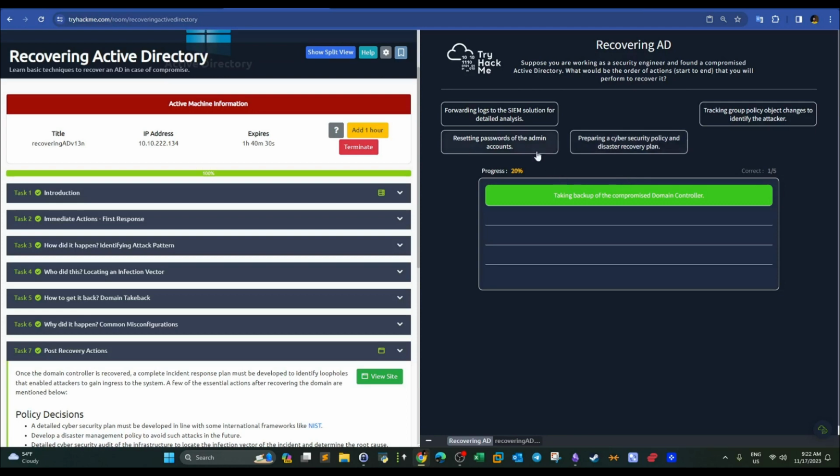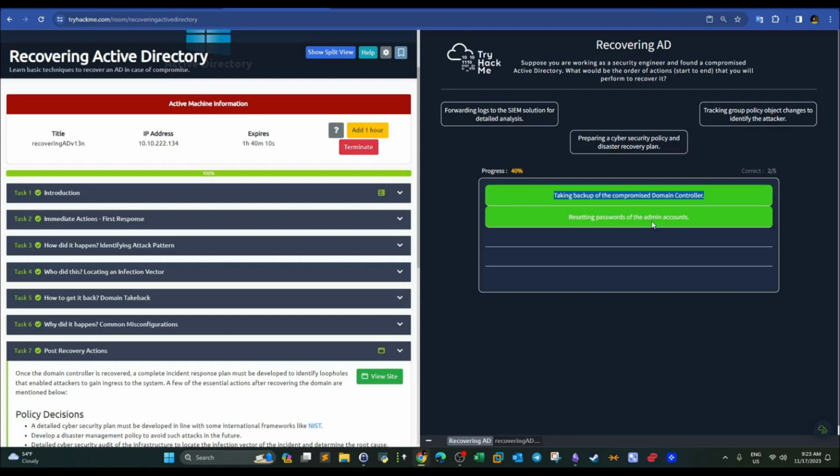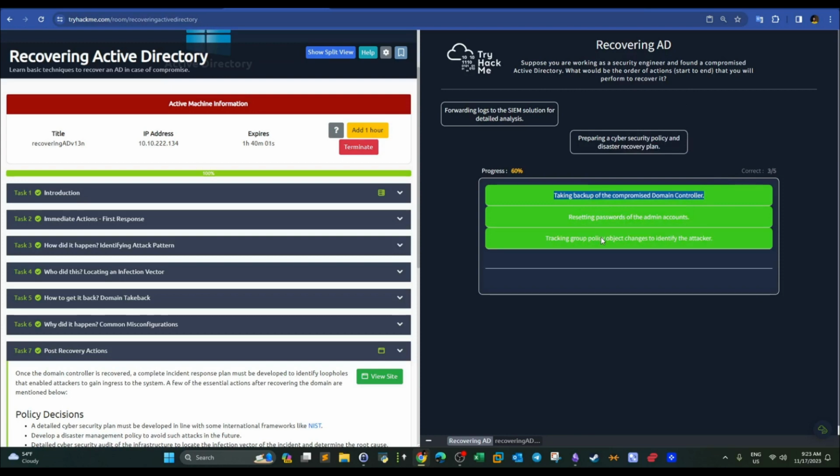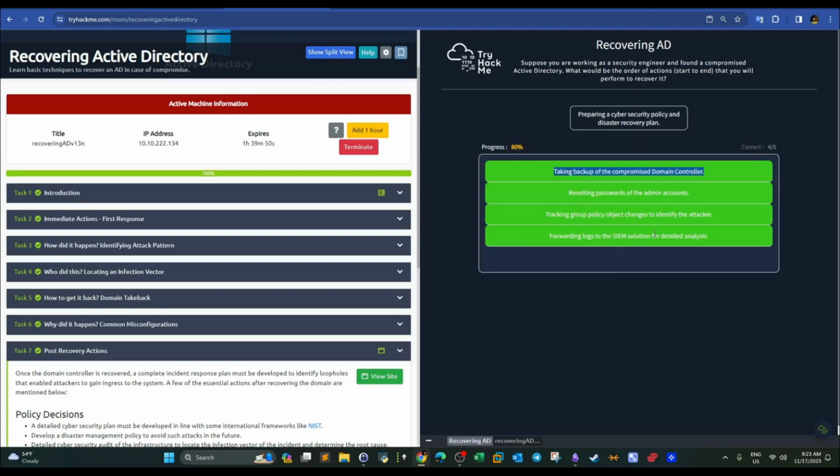The next step is, after we took a backup of the compromised domain controller, we analyze the cloned copy, and we now understand what happened and what caused the compromise. Next, we want to perform recovery steps. So we want to reset the passwords of the critical accounts, such as the admin accounts. I also want to see what changes were performed in the group policy. If we are able to find out what changes the attacker performed in the group policy, we will be able to restore these changes back to the original state. And we want to forward the logs to a central location, such as a Splunk SIEM solution.